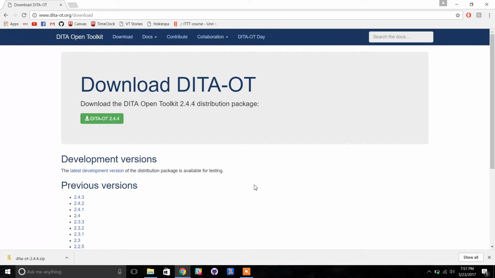In this video, we will learn how to install the DITA Open Toolkit, otherwise known as the DITA OT. We are using a PC running Windows 10. In a web browser, I am using Google Chrome.